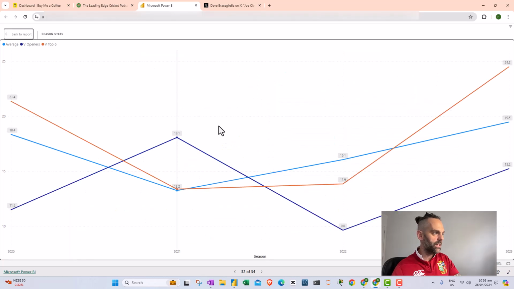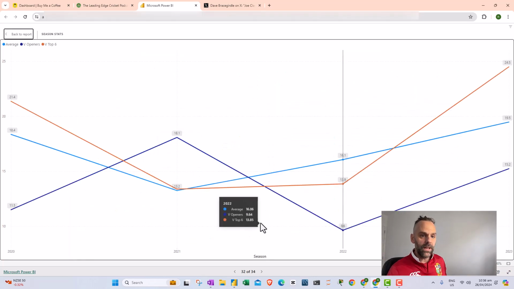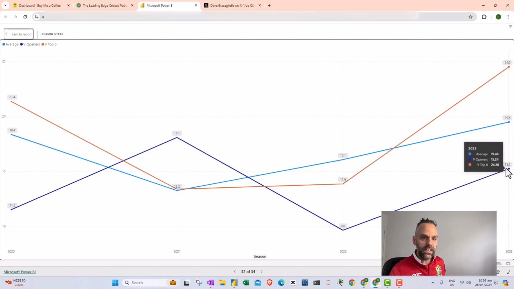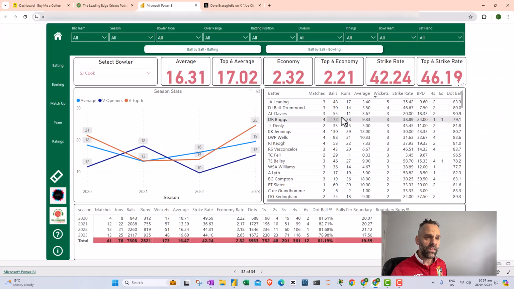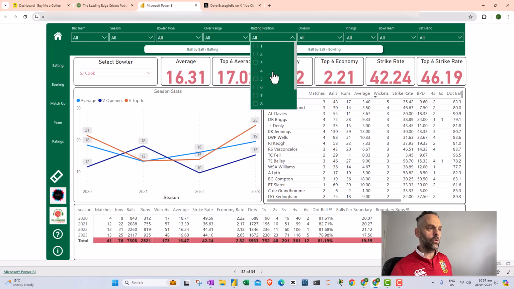Again, you can build these out, or blow these up to make them even better. But you can see here, 2023, 15 average versus openers is incredible. 24 versus top 6, and 19 overall. Incredible player.